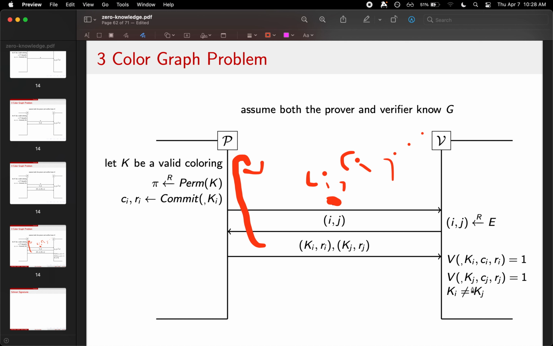So that's how the system works. You can imagine that the prover says, okay, I've sampled my colors. Tell me what edge you want. And the verifier asks for an edge. And then the prover says, aha, that edge is green and red, and sends that back to the verifier, who makes sure that it really was green and red based on the commitments.